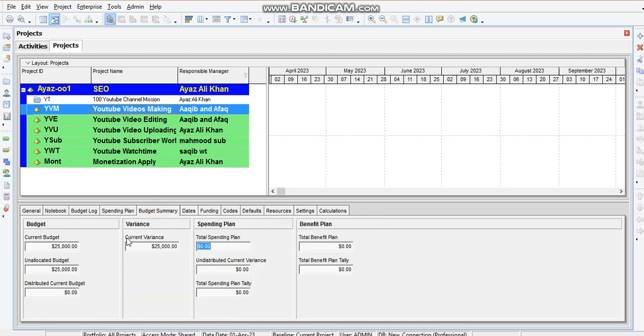Then we have a budget summary. That's another important thing, as here we have unallocated, distributed current budget, current variances, total spending plan, undistributed current variances, total spending plan tally. So these come under budget summary.